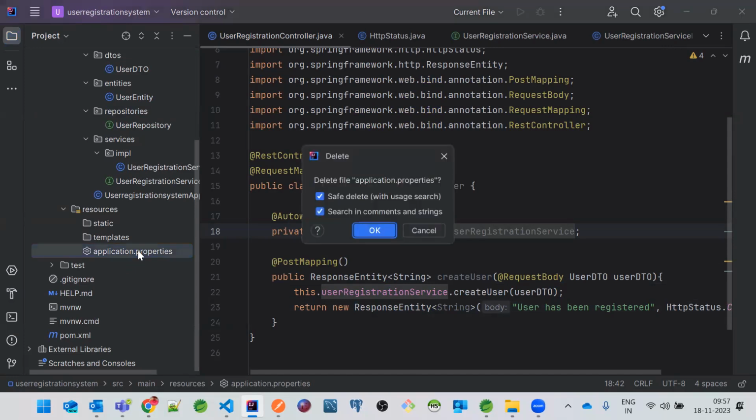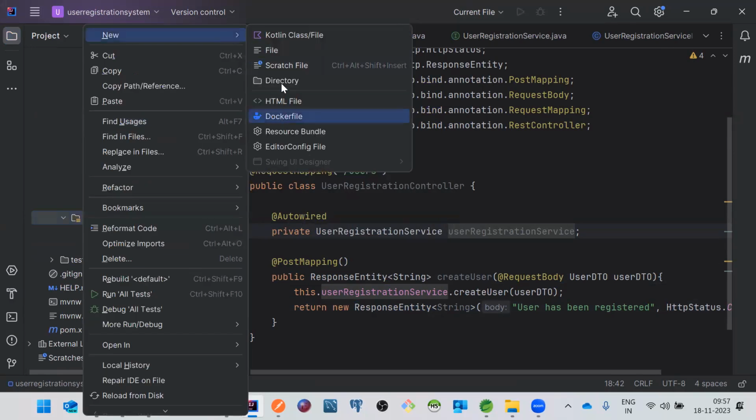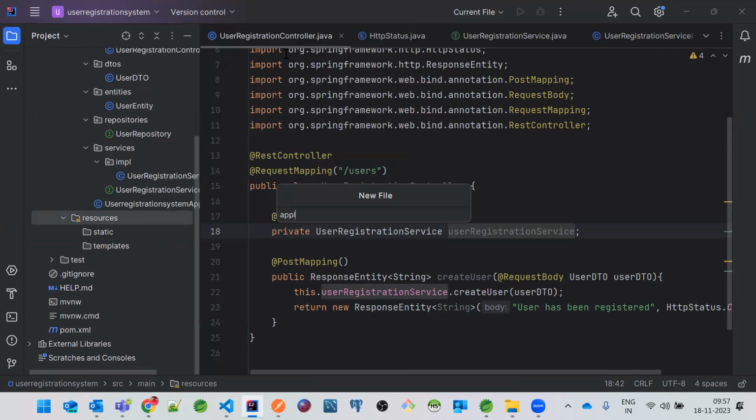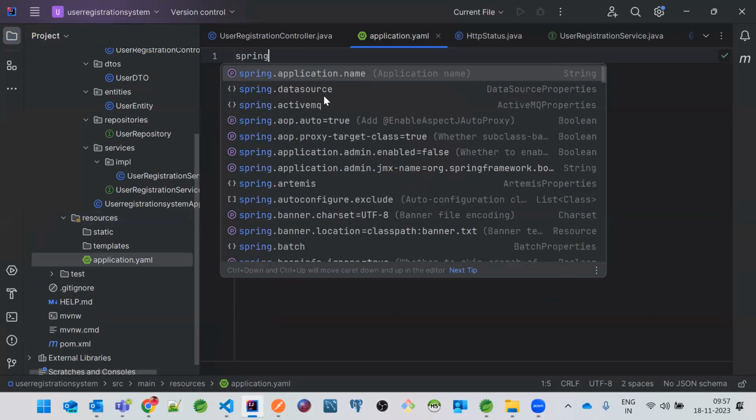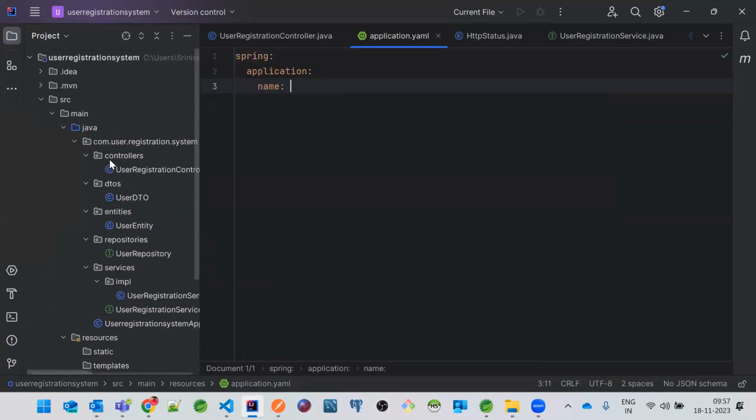But here I just wanted to delete this application.properties, and I just wanted to add application.yaml. I'll tell you about YAML file in a bit. Don't worry about that. So here I just wanted to type spring.application.name. What is the service name here? User registration system.